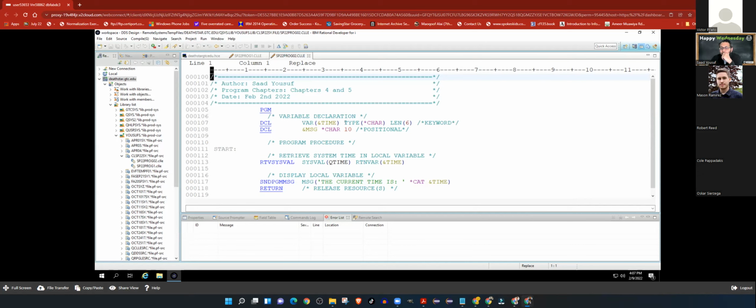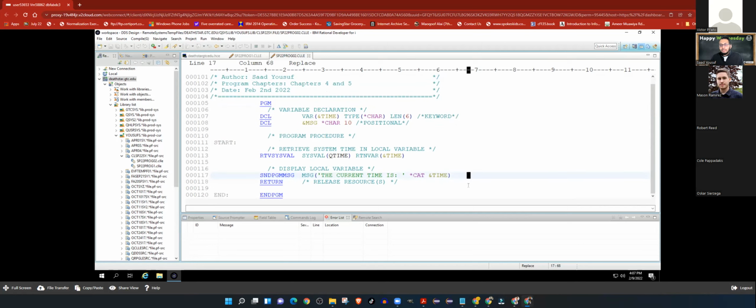And the time variable that we declared on line 107 of type character length 6, we use that to retrieve the system value of the time and push it into that variable. And then on line 117, we displayed that the current time is, and we concatenated that with the time variable. And that was basically our program.